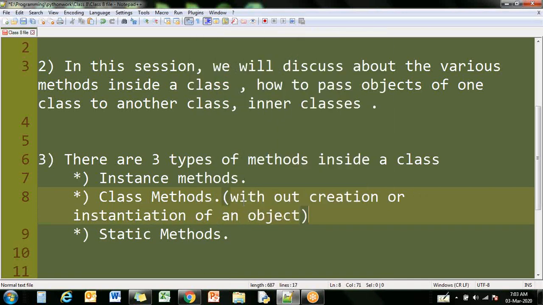Suppose, can we declare any instance variables before object creation? No, right? Without an object, no. They are related to the particular instance of a class. So without object creation, we cannot declare, not even access, instance variables, right?